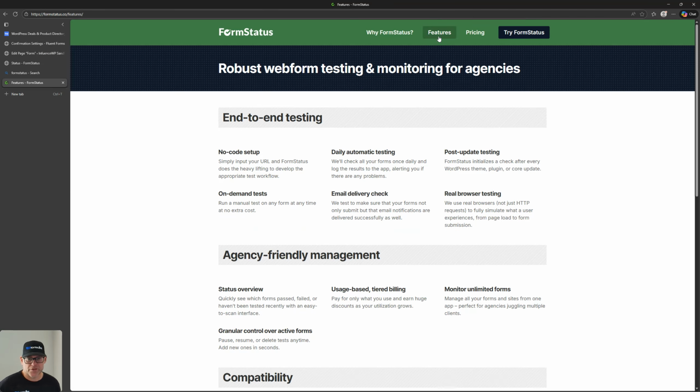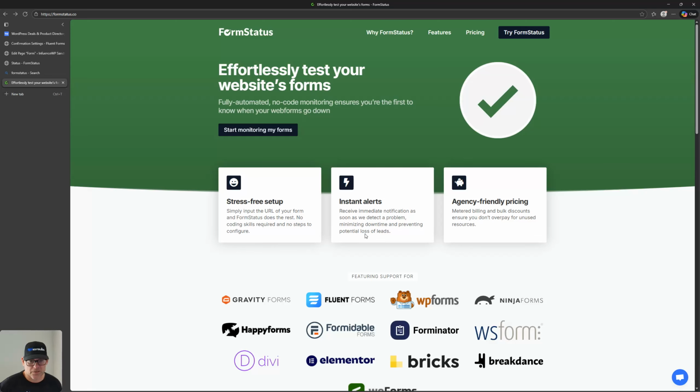We're going to go under features. Oh, see, you saw the instant alerts. Let's see. Receive immediate notification as soon as we detect a problem, minimizing downtime and preventing loss of leads. Okay.